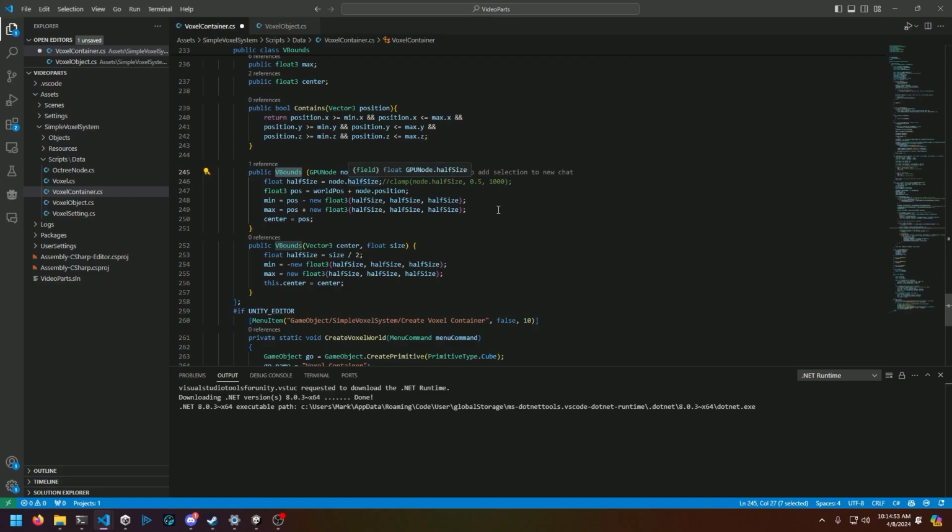And the VBounds can be created via either passing in a node itself or in the world position, or with the center and size. It's essentially the same thing either way. Then you get the half size of the node. You add the world position, which is going to be the object's world position, to the node position, and you calculate the min and max based off of the half size, and then you assign everything back up. So that's going to wrap up our changes in the voxel container.